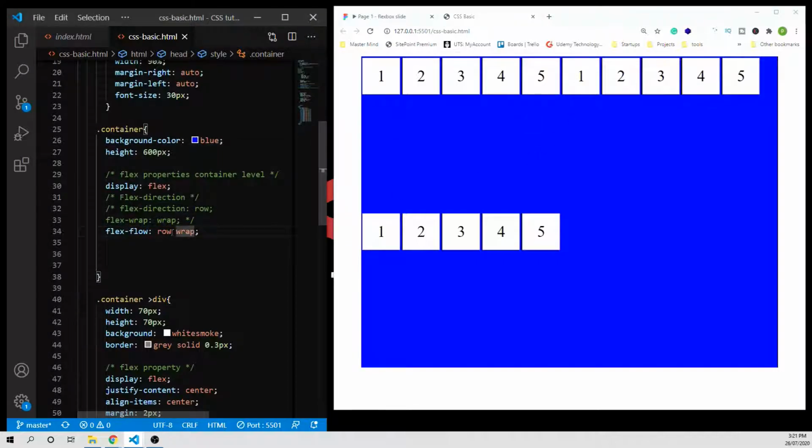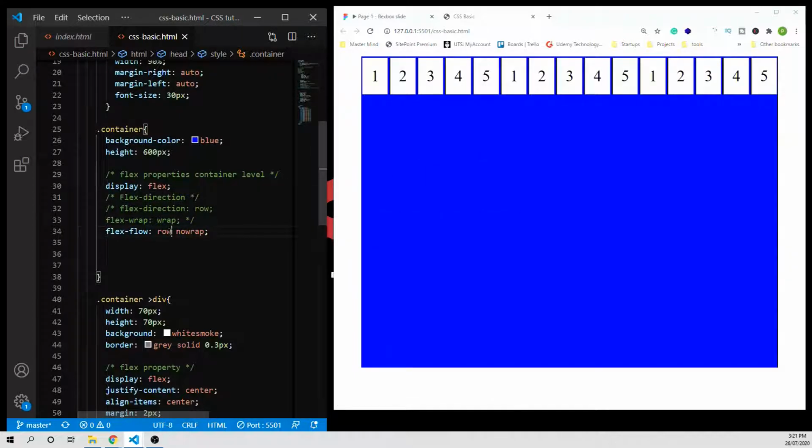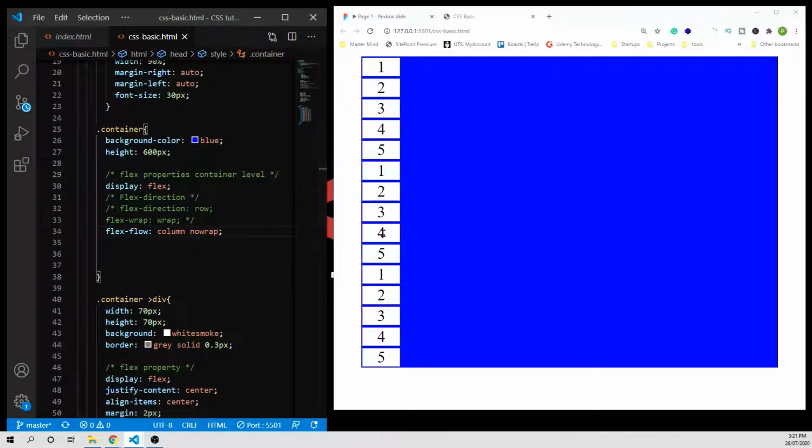If you say this one no wrap, they will squeeze in one row, and if you change this one to column, it will go vertically in the cross axis. So flex flow is the shorthand of flex direction and flex wrap.